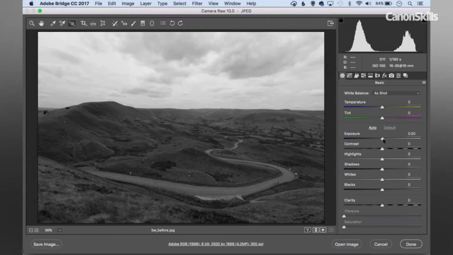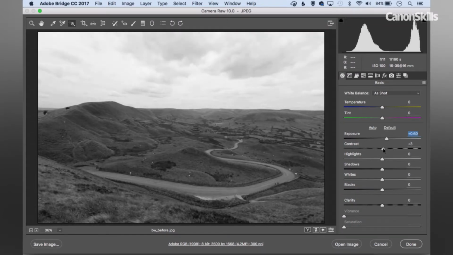So let's start by upping the exposure a touch. We'll also perhaps add a touch of contrast. Let's perhaps knock down the highlights to bring back a bit more detail in those clouds. Let's also just increase the shadows a touch.